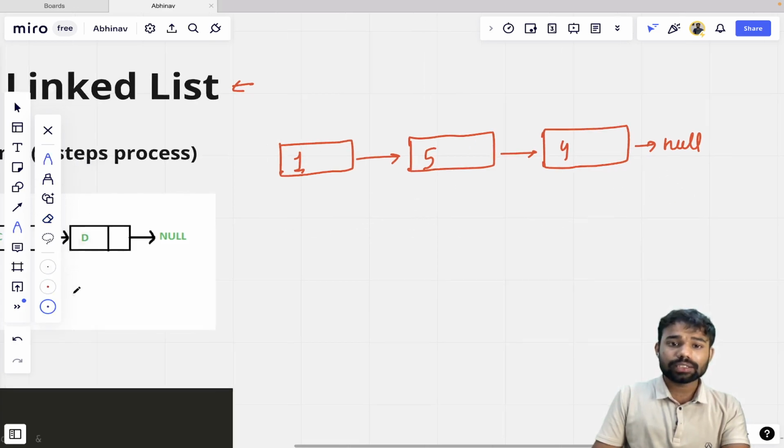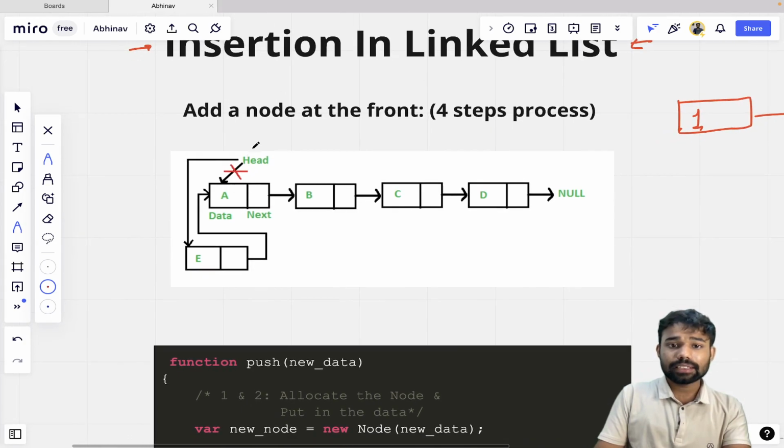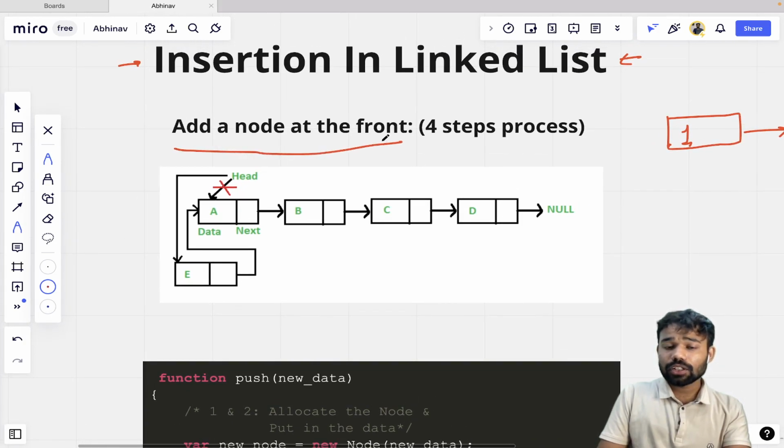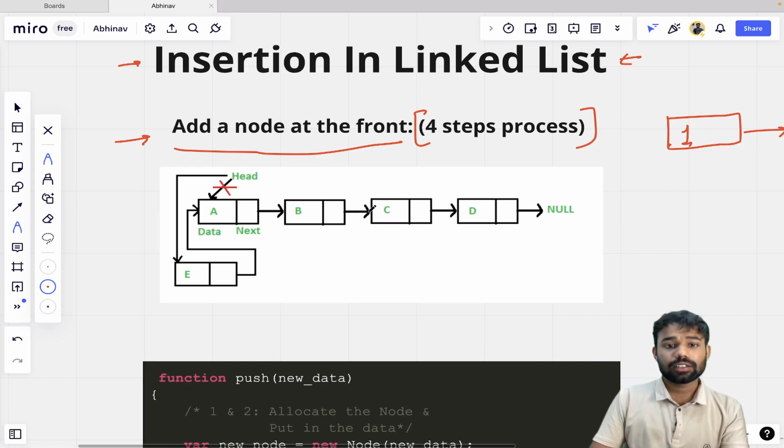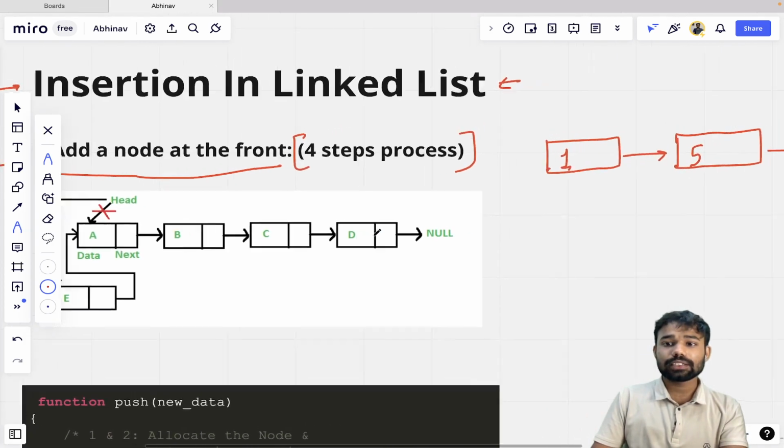Okay, you can see one thing. The first is insert, add a node at the front. For adding a node at the front, we have a 4-step process. We have 4 steps that we have to perform to add a node at the front. So first of all, let's do it here also.